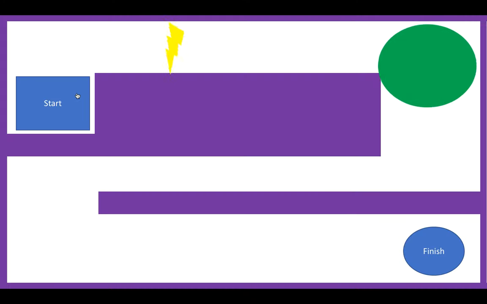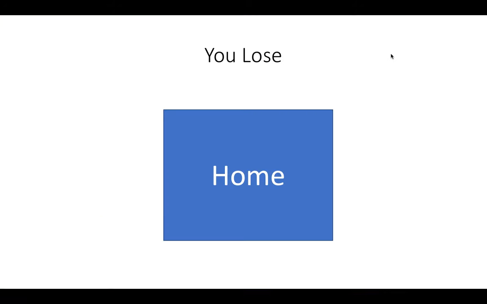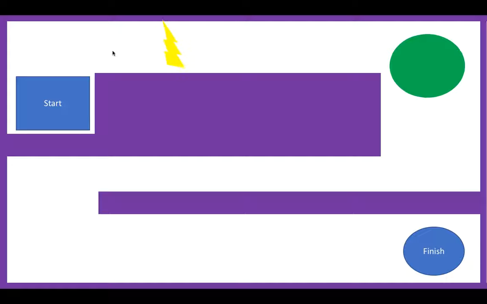Here we go. So I click start. Now we got set up, so I'm going to get by my lightning bolt. Oops, I didn't get there. The green touched me. I'm going to click home. So I'll go back. I get by my lightning bolt. I got to time this up perfectly to get by, and I made it. Good. Perfect.